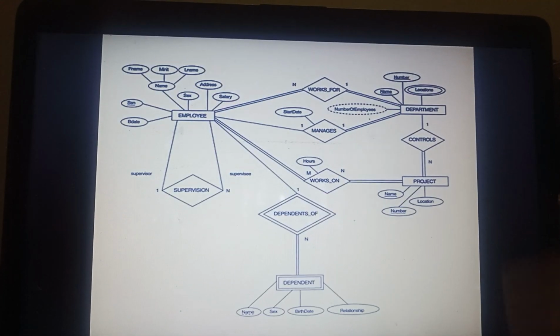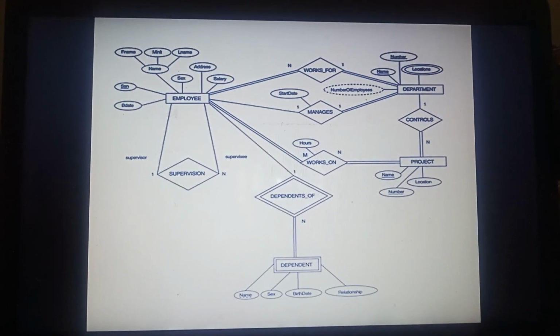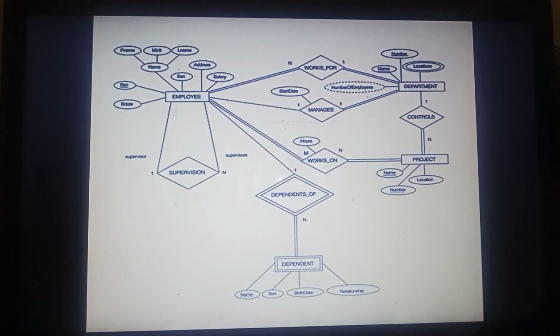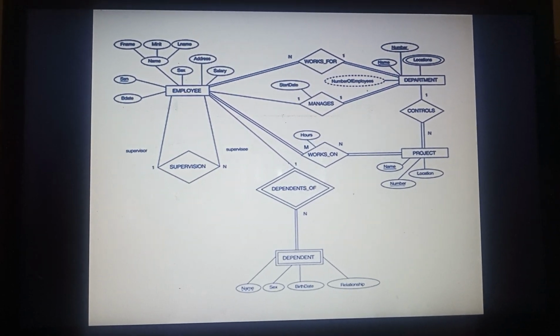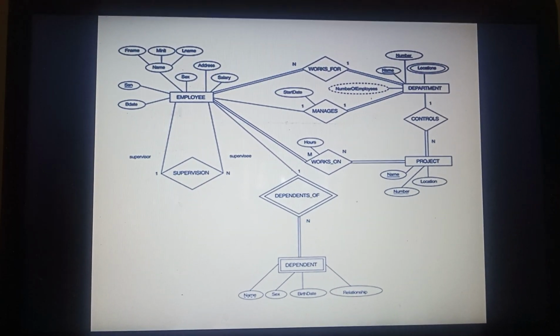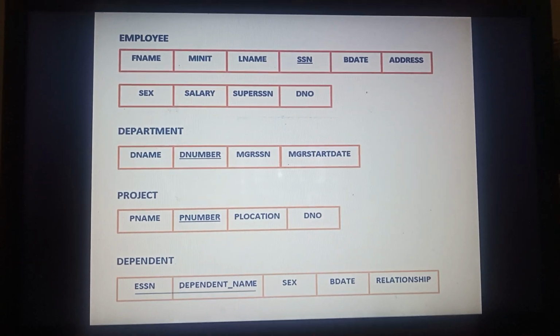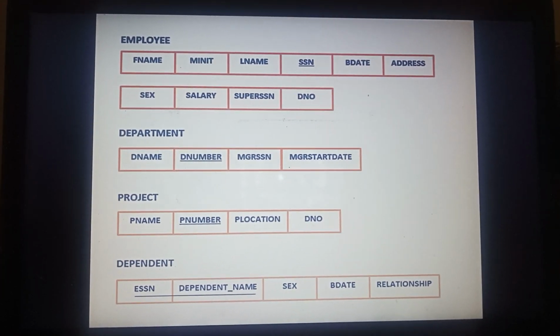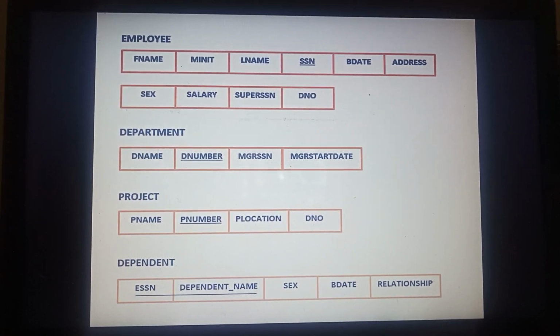And the last we have is the controls relationship between department and project. So here also we will add the primary key of the department table to the project table as a foreign key. You can see the output. In the project table we have added department number. It will act as a foreign key, which is the primary key of the department table.